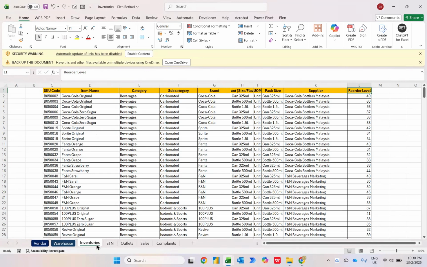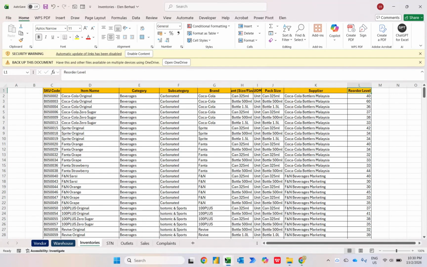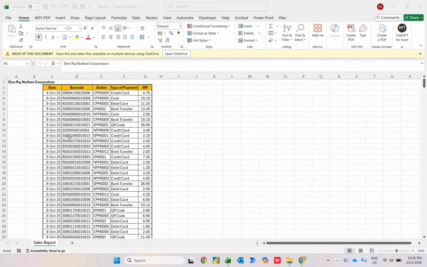And then we also have another file, in which we have the sales report. That means the sales for this outlet. Sometimes they have outlets in Johor Bahru, West Malaysia, East Malaysia, and what products are sold, what the payment is, and so on.